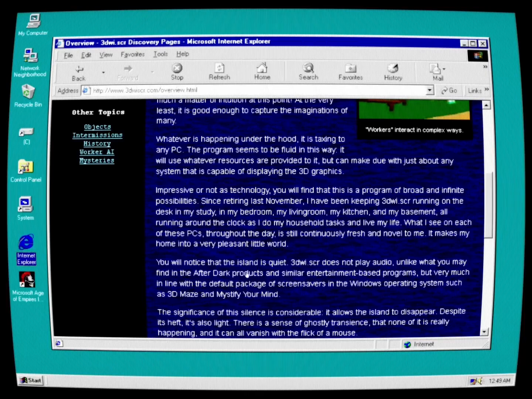You will notice that the island is quiet. 3D Whisker does not play audio, unlike what you may find in the After Dark products and similar entertainment-based programs, but very much in line with the default package of screensavers in the Windows operating systems such as 3D Maze and Mystify Your Mind. The significance of the silence is considerable. It allows the island to disappear. Despite its heft, it's also light. There is a sense of ghostly transience, and none of it is really happening. It can all vanish with the flick of a mouse.